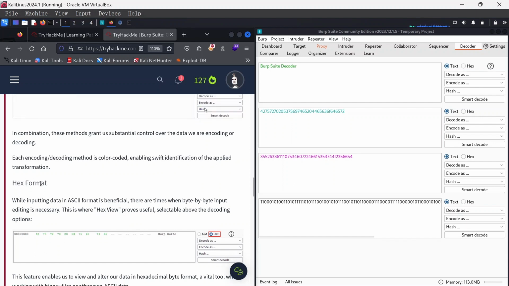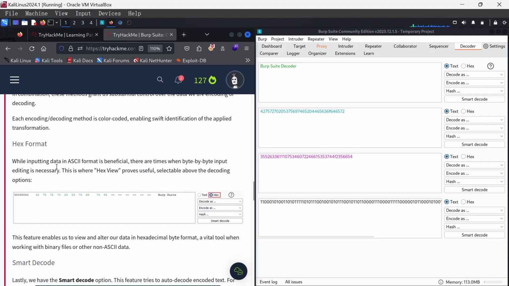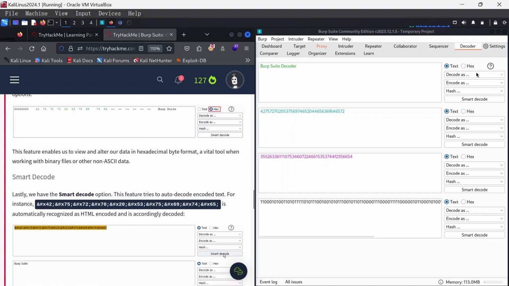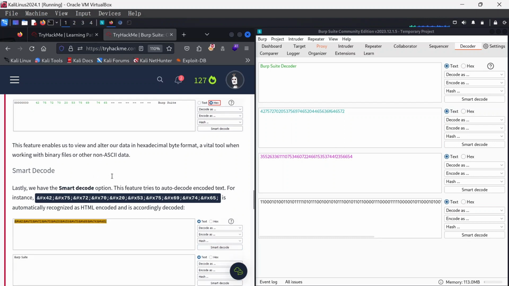Right now, hex format. While inputting data in ASCII format is beneficial, there are times when byte by byte information editing is necessary. This is where hex view comes in, and it proves useful. Select the above decoding options and you just select hex. This feature enables us to view and alter our data in hexadecimal byte format, a vital tool when working with binary files or other non-ASCII data.